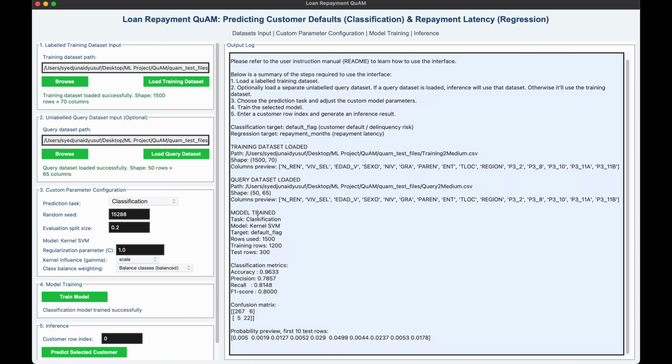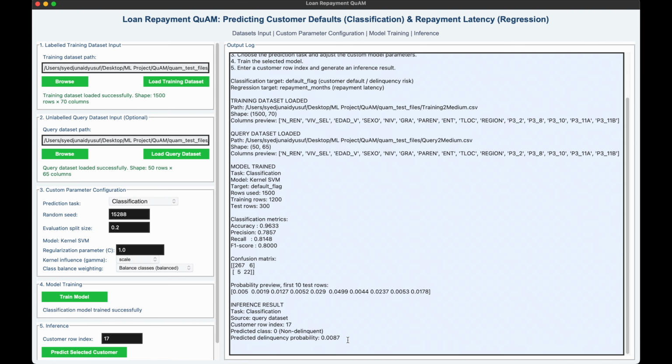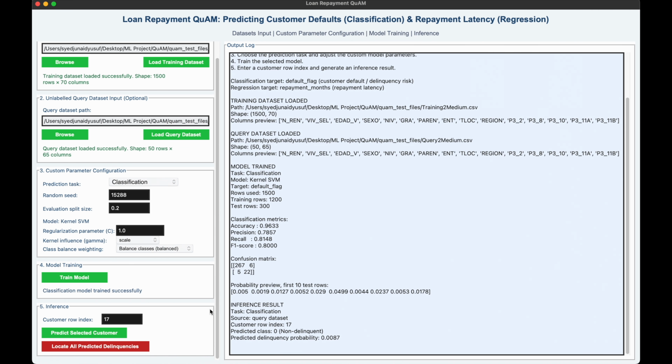And now as soon as we train the model, based on the evaluation split size we have here, we have certain metrics already done through validation: accuracy, precision, recall, and F1 score. And because this is a classification for the probability of the customers defaulting, this is the first 10 rows, the probability of the customer defaulting. And we can now run inference on any customer. So let's inference customer number 17, for example. 17 has a very low chance of defaulting. Actually, that's 0.0087 probability.